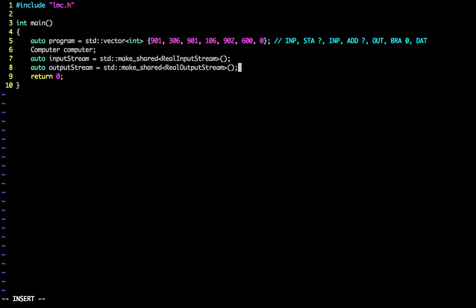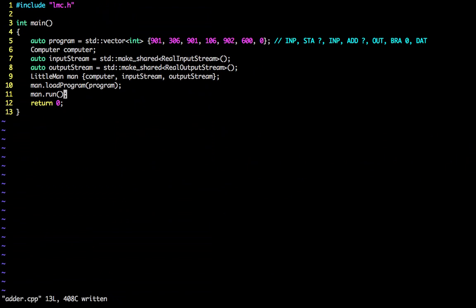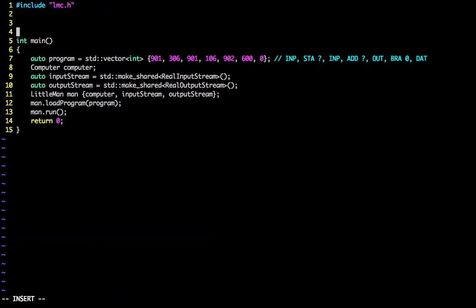These don't exist yet, so this isn't going to quite work. And then we'll create a little man like so, that requires a computer, an input stream, and an output stream. And then we'll need to load the program like so, and then run the program. So that's what our program is going to look like.